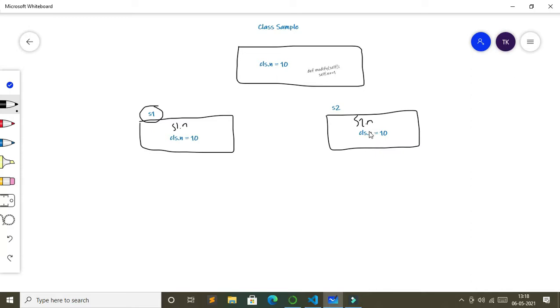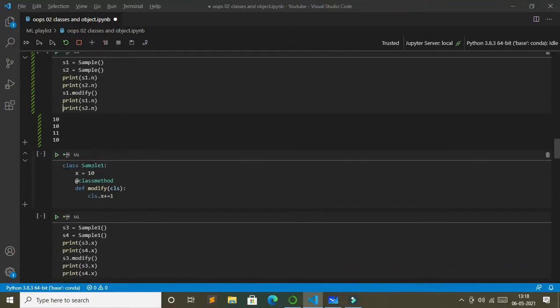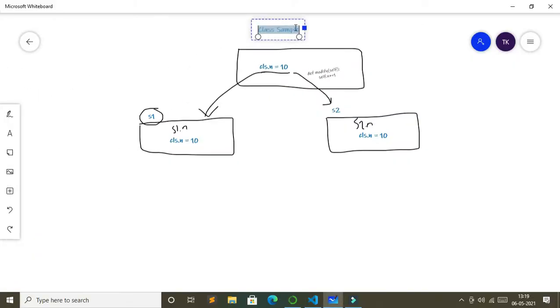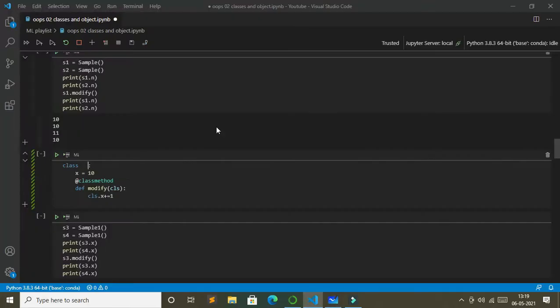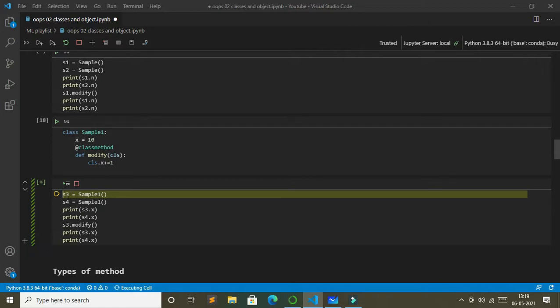But these are not independent copies of our data. Instead, they are a direct copy of this data, meaning we are replicating whatever value is stored in this part. We are defining class Sample1. We have changed its name as well, so let's change its name over here as well, Sample1. Let's run this block of code. We are also changing variable names just to be sure about what we are doing. So we are creating s3 = Sample1().